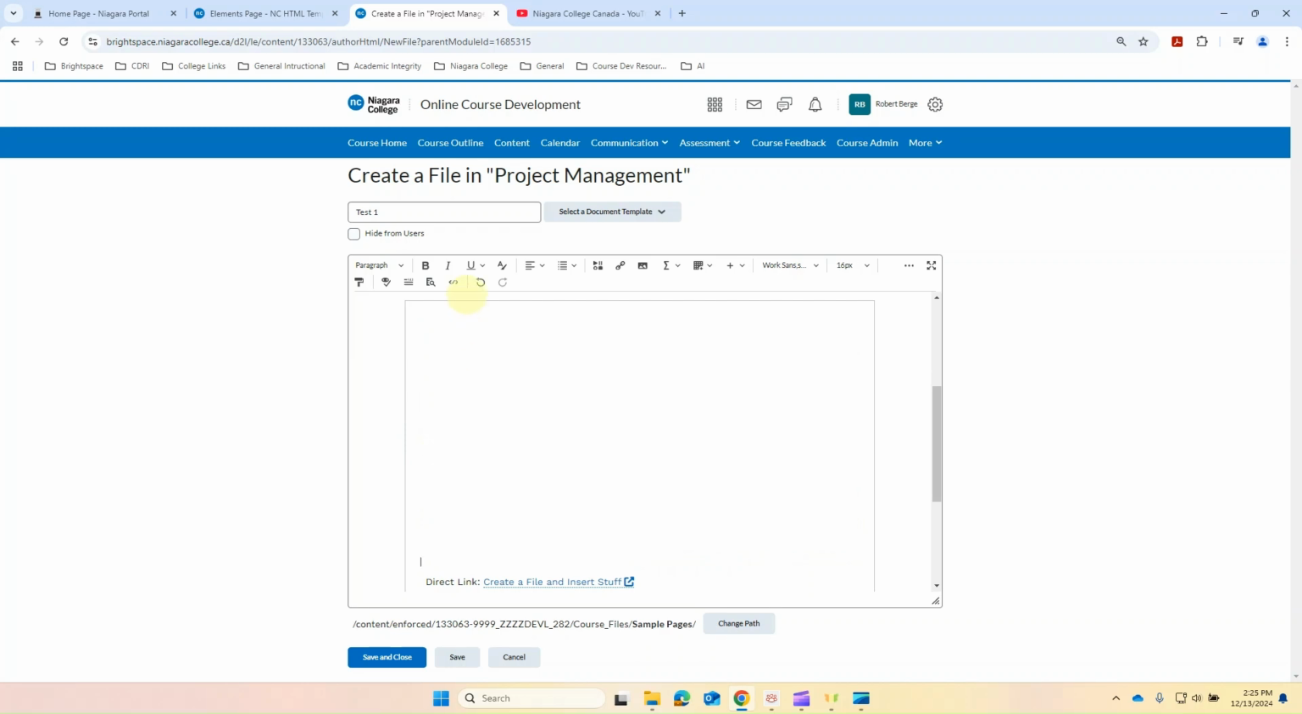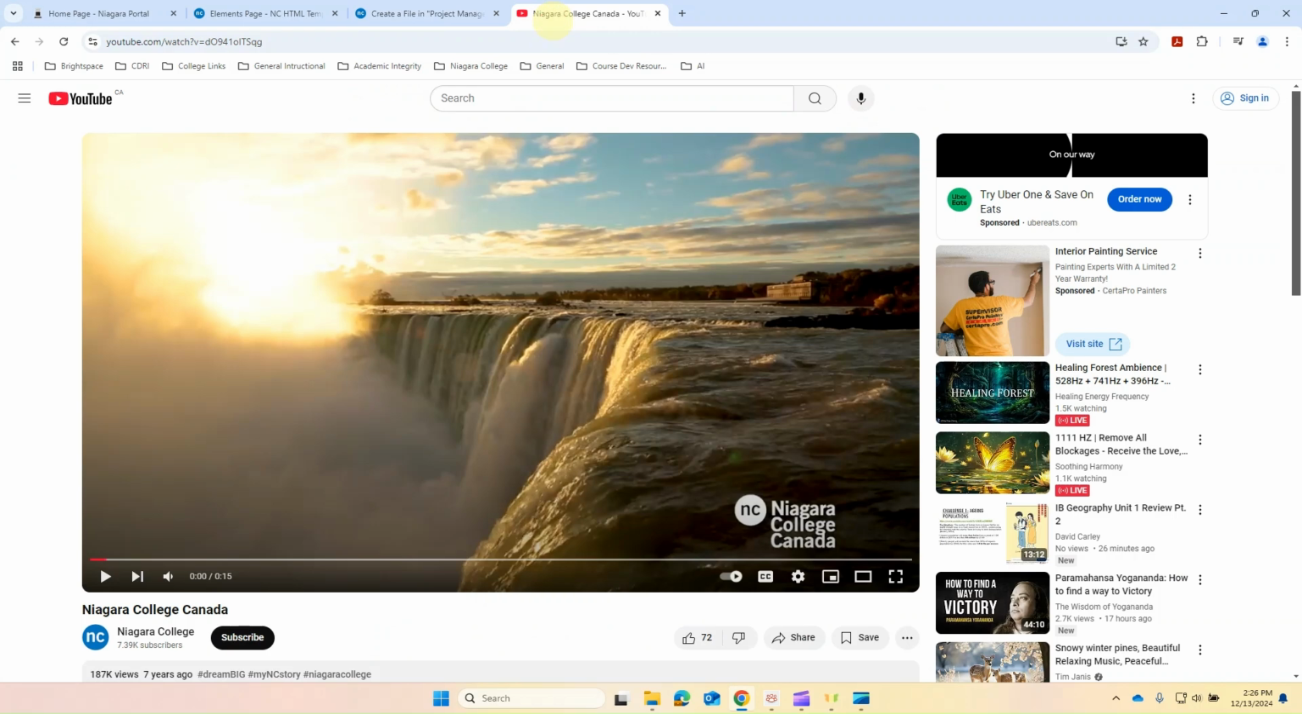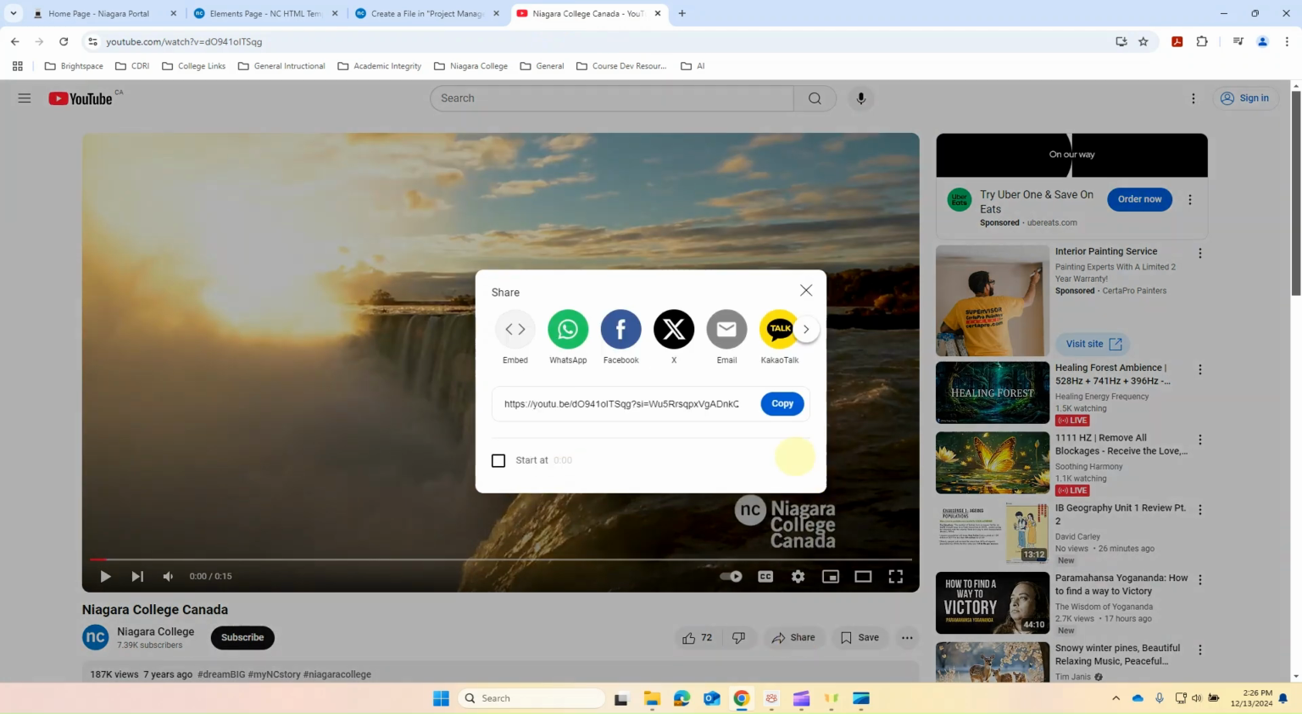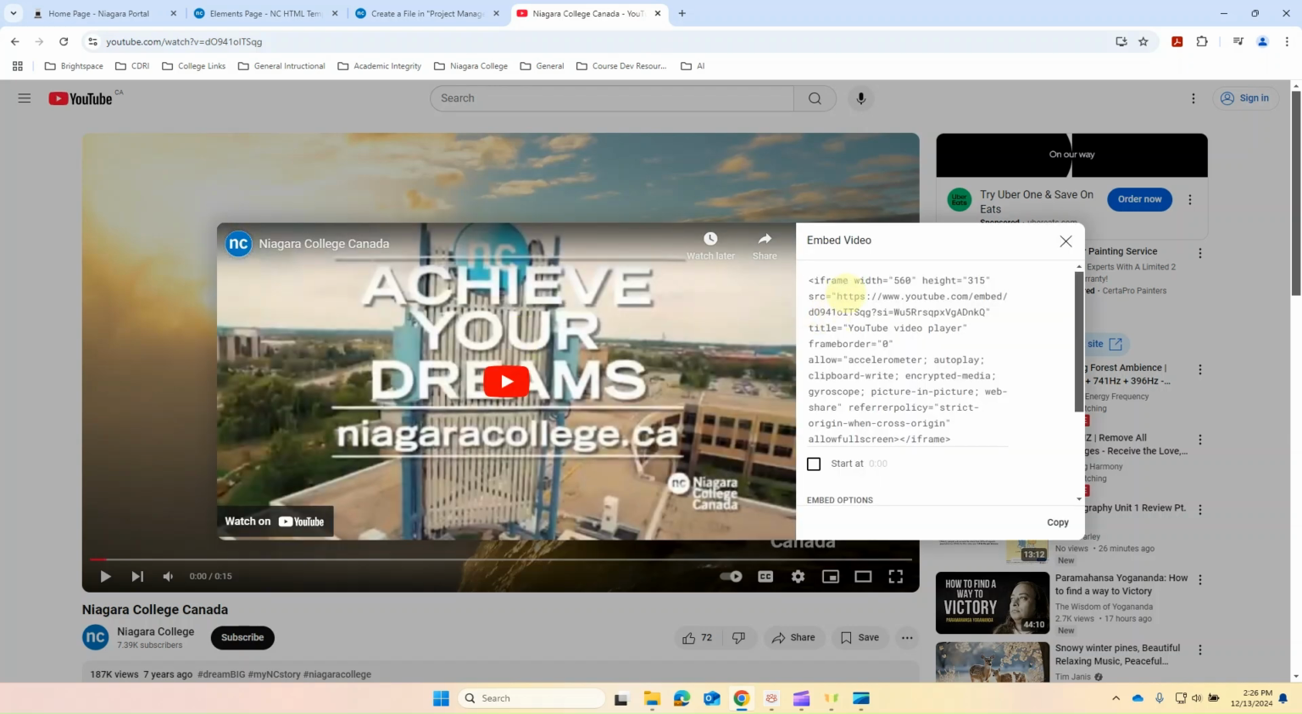Now I'm going to go to YouTube or Stream, wherever I'm streaming my video from. In this case, we'll use YouTube. And I need to find the embed code. So it's a different process in YouTube than it is in Stream. But in YouTube, this is how you do it. So you go to Share, select Embed. And now this is what we're after here, where it starts where it says iframe. I'm just going to copy that.